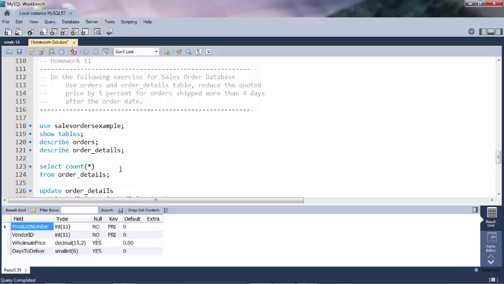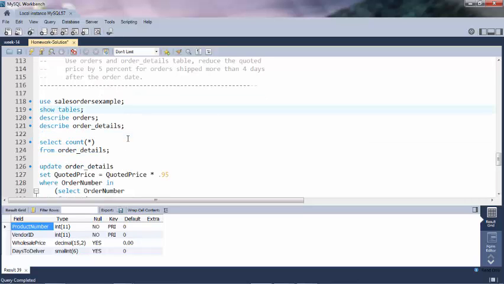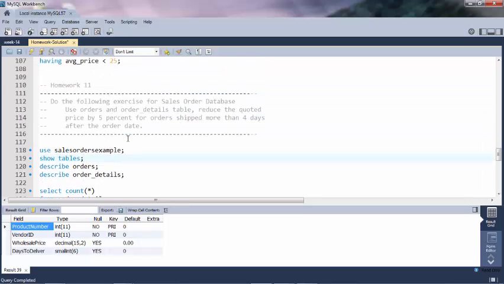Okay, now let's come to homework 11. Homework 11 is going to tell us how to update a particular variable in a particular row and particular column. Okay, in this one, we're going to use the sales order database.